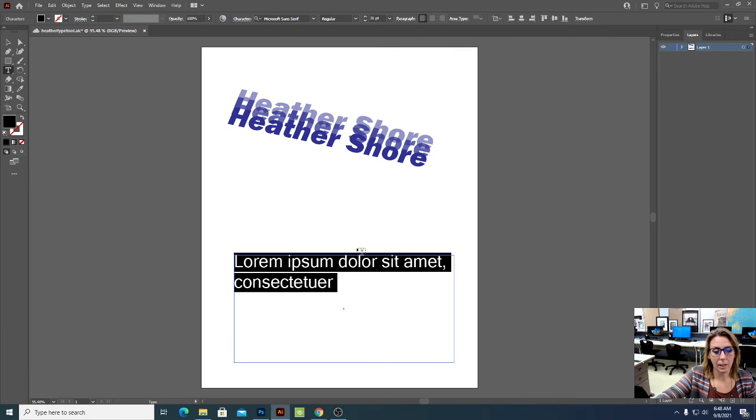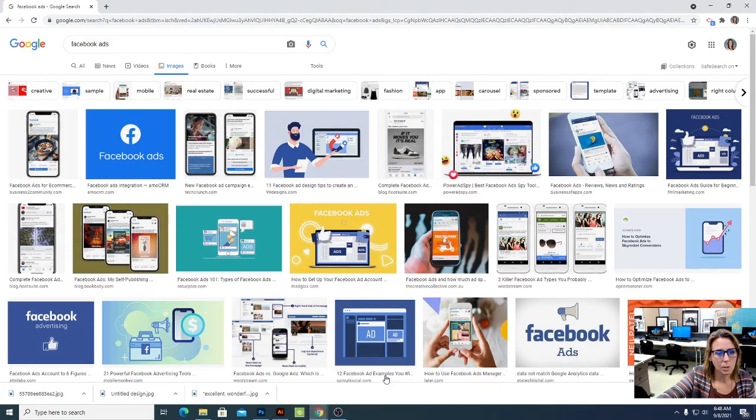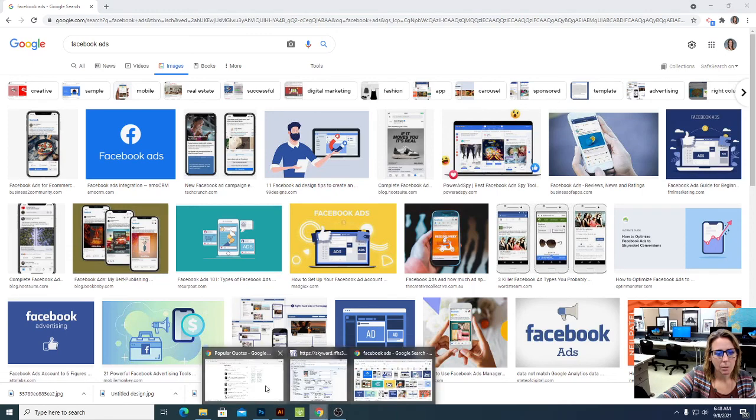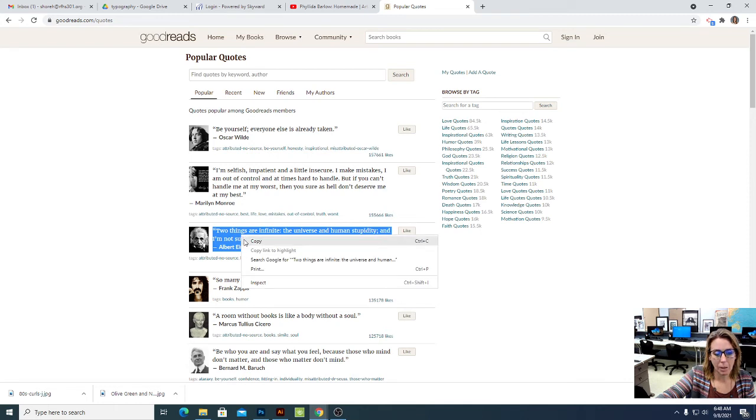Okay, with this still highlighted, I want to show you that you can copy and paste text from a variety of sources. So we're going to go to the internet, and we are going to open up a quote. Oops, wrong ones. Here we go, popular quotes. I want you to go to the internet, find a quote, and highlight it. And you're going to copy this. You can either copy it by right-clicking and going to copy, or if you happen to know the keyboard shortcut, it's Control-C.